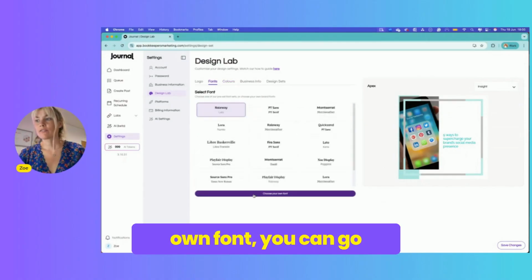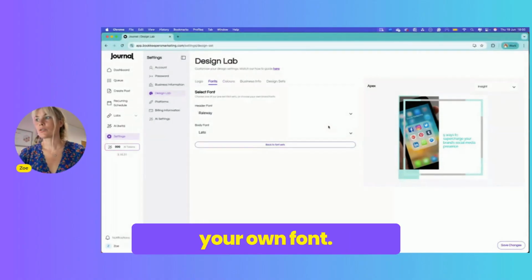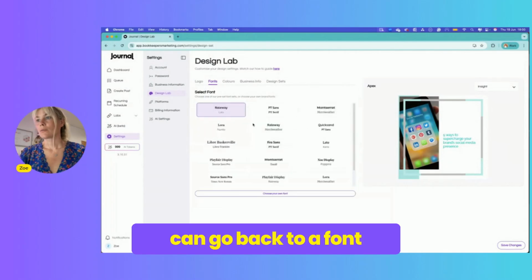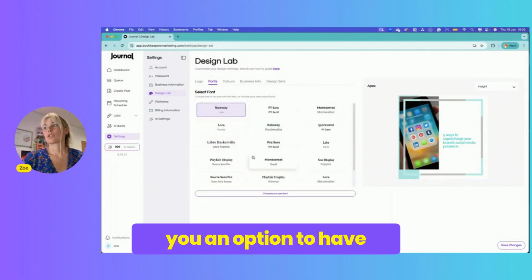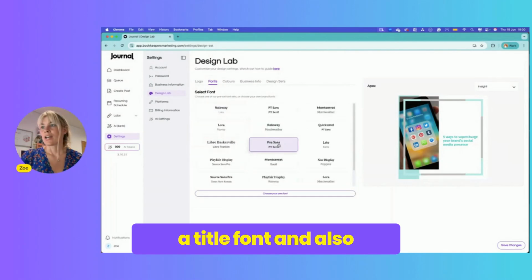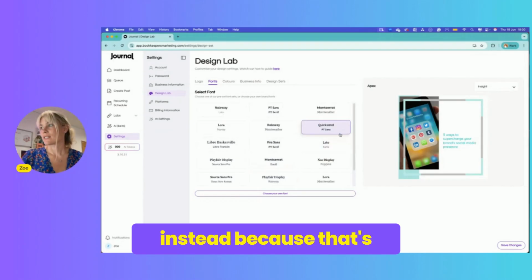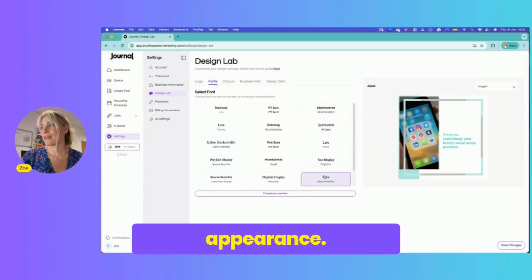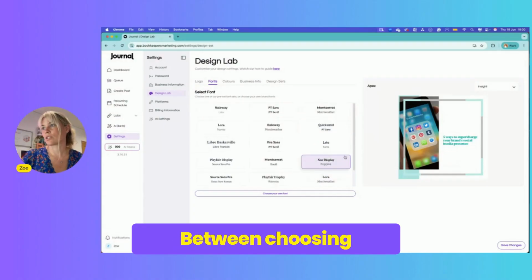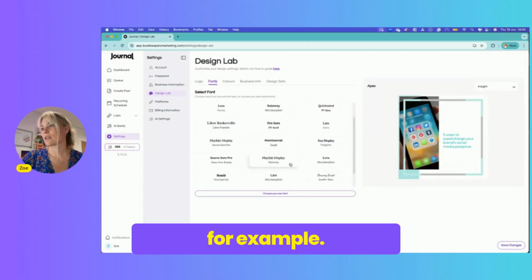So if you have your own font, you can go in and upload your own font. You can select it from the list here, or you can go back to a font set, which will give you an option to have a title font and also a copy body text font underneath. So go through and choose the one that's most appropriate, or if you've already got some design brand guidelines, use those instead, because that's going to change the appearance. It really changes the feel, doesn't it, between choosing this set and this set, for example. So choose the ones that are right for you.